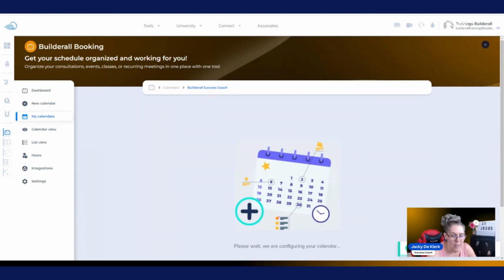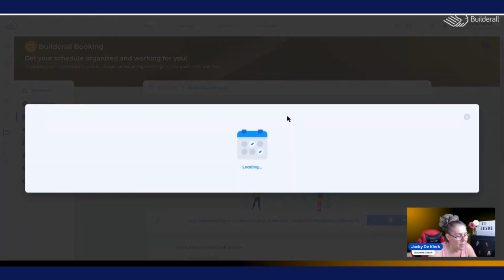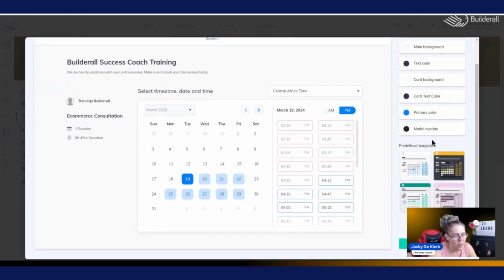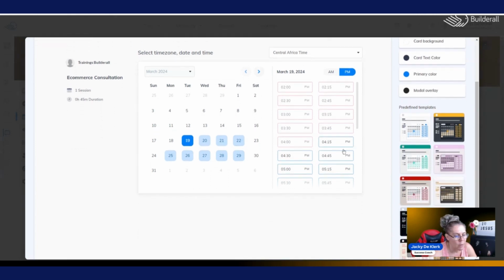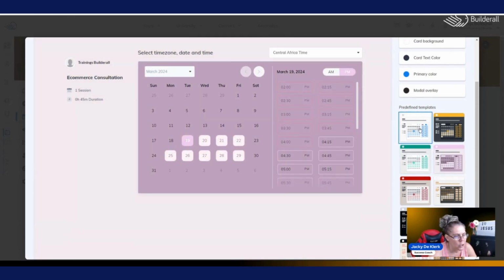And now the calendar consultation has been created. You can go and view it, but it's always best to go and customize it before you even continue. So we're going to click on Customize. In the Customize area, right here on the side, you can choose different kinds of predefined templates. You don't have to choose what is right here on your screen. So if I click on it, you can see how it is changing according to what you're choosing.